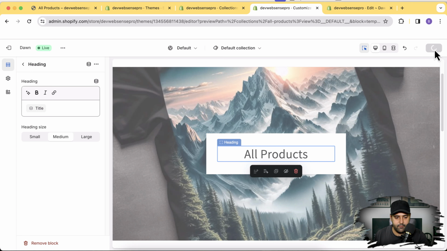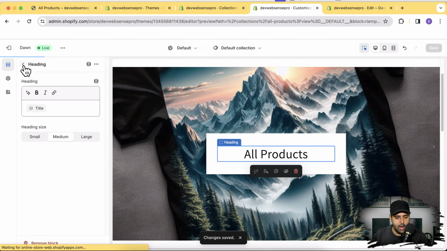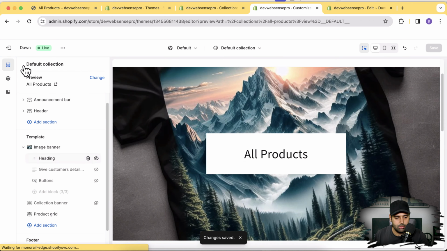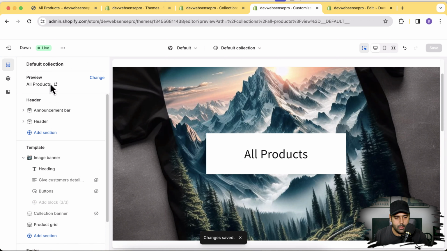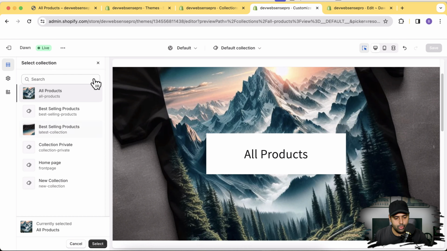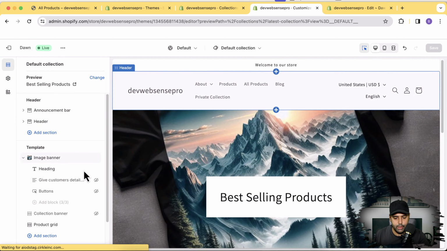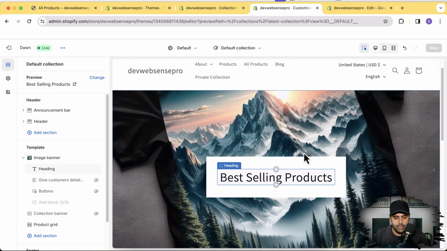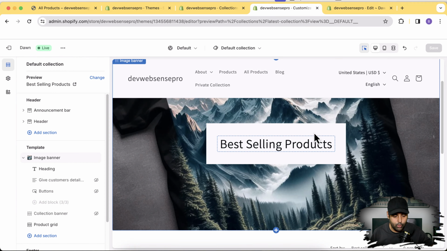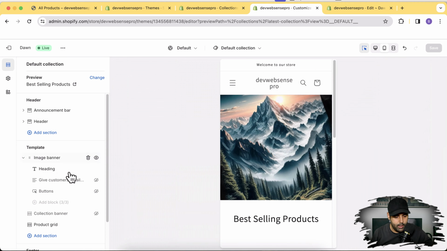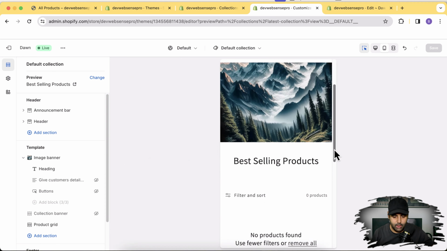I'll click on save. And now if I change the collection preview from here, now currently I'm on all products collection page. Let's change it to best selling products here. You can see that it's automatically showing the collection which I'm currently previewing. So that's the second method, guys. And now let's check it out on the mobile version. In our mobile version, the heading is showing below the banner, which looks completely fine.